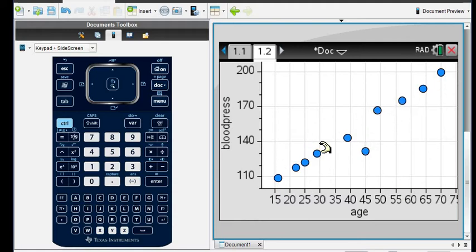And if you look at this, this is very linear. So I would say that a linear equation is appropriate for this. There's only one point that really doesn't fall in a very nice line, and that's this point here. But it's still enough of a linear pattern.